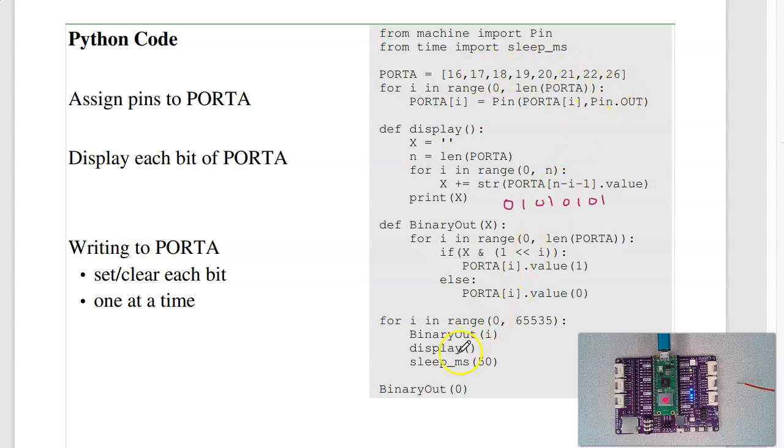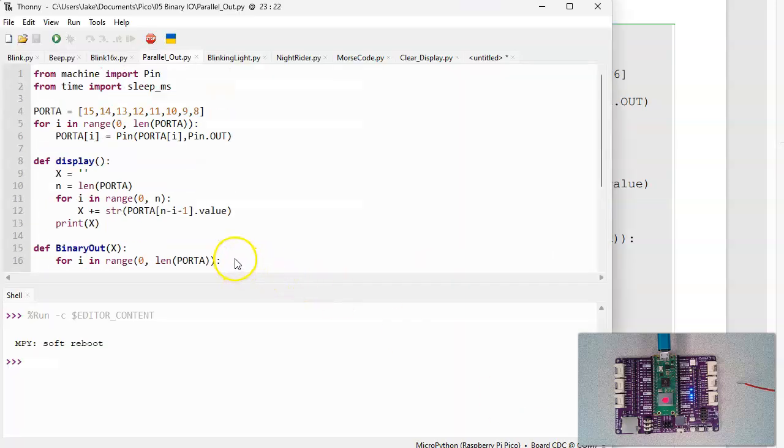And to illustrate that, I'm just going to count. Let's just count and display it. So here's what it looks like. Here's the actual code. I changed it so it's pins 15 through 8. That's the pins on the left-hand side.